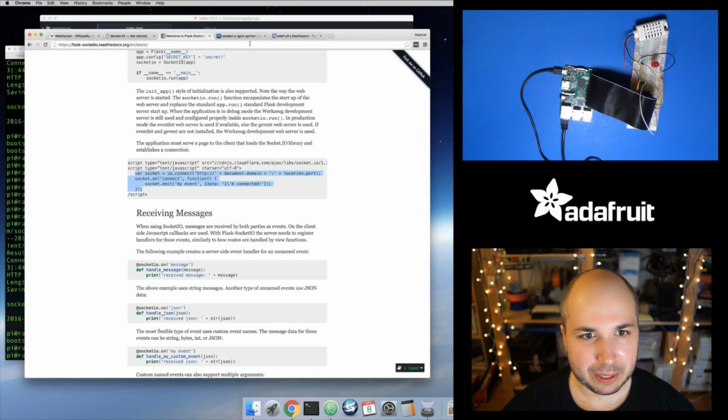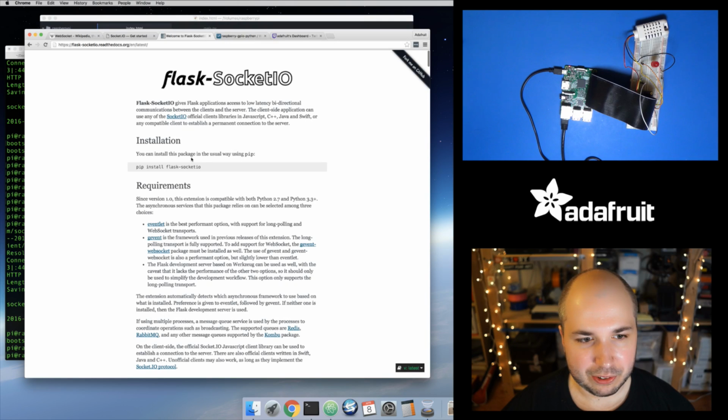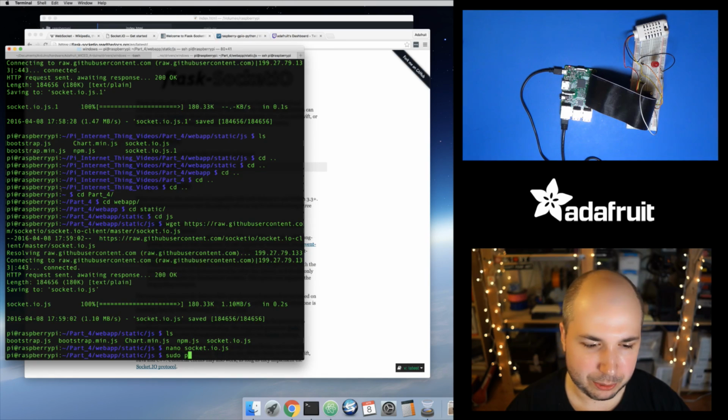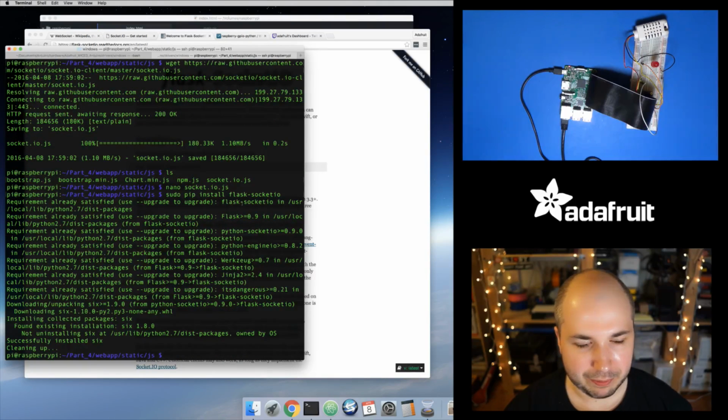To use Socket.io on my Flask server, we're going to use the Flask-SocketIO extension. It's very easy to install. You just do pip install flask-socketio. I'll do that. Make sure to do it as sudo on the Pi because it needs to install globally. So sudo pip install flask-socketio. And this will probably say I already have it installed, but it's a real simple little library to install.